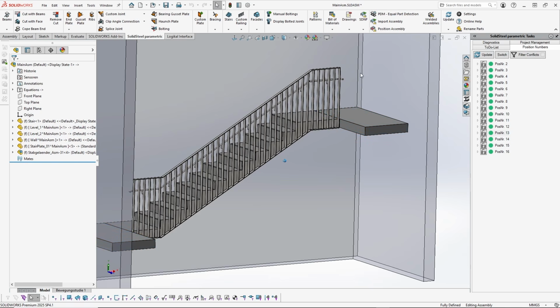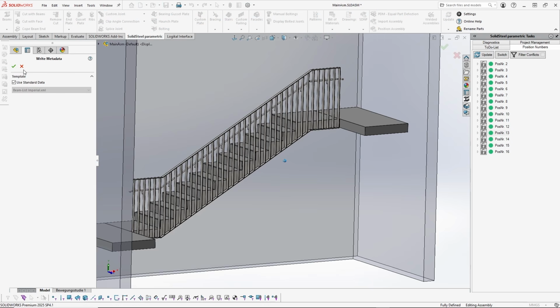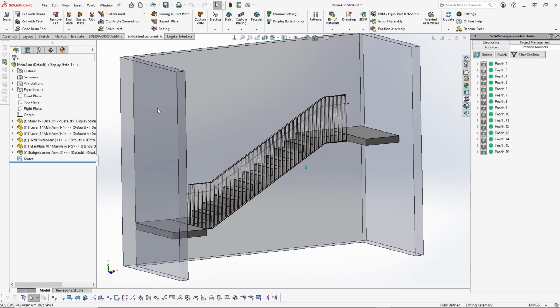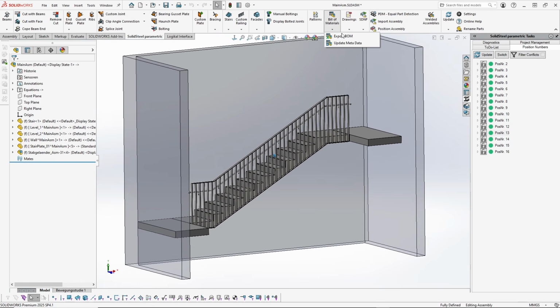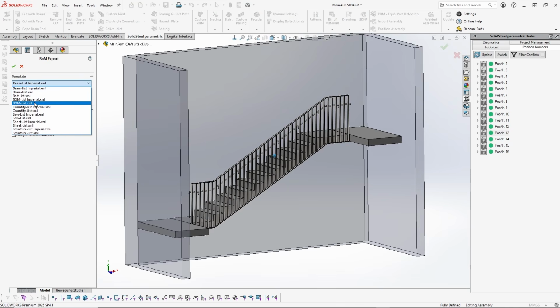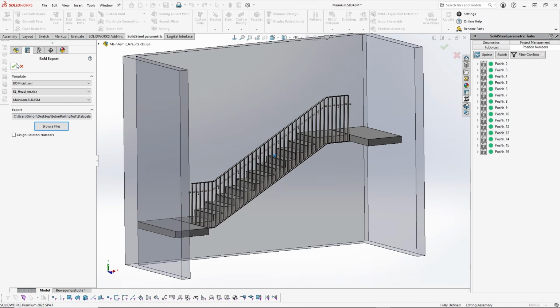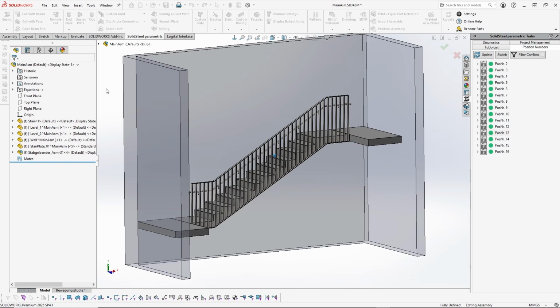Next, under Bill of Materials, we first select Update Metadata. This writes the properties into all parts. We confirm in the upper left of the dialog. This takes a few seconds. Once the icons turn colored again, the process is complete. Now we export a bill of materials using the corresponding feature. We select a template, choose a language for the header, and the assembly selected below is already correct. Then we define a file path and a file name and confirm. This only takes a few seconds.